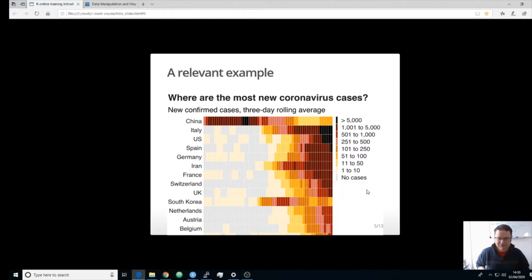One particularly relevant example that I spotted the other day was from the BBC News website about confirmed cases of coronavirus, and I'm 99% sure this was generated in ggplot2 from publicly available data. Towards the end of the course, we'll be looking at how we can pull these data into R and start to generate plots like this for ourselves.